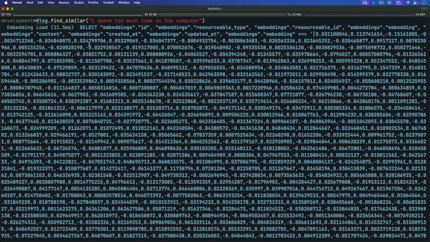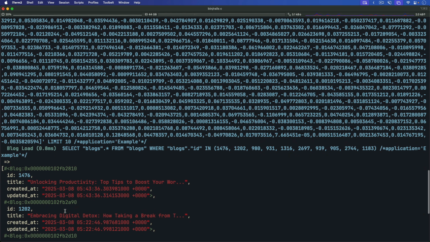But if we scroll up, you'll see that there was this embedding load where it basically took the text that we had, it created the embeddings, so just an array of numbers, and then it did a cosine similarity search against a vector database, and then we got it to return the records. And it returned the records in an order of importance. And so that's what we're going to be looking at in this episode.